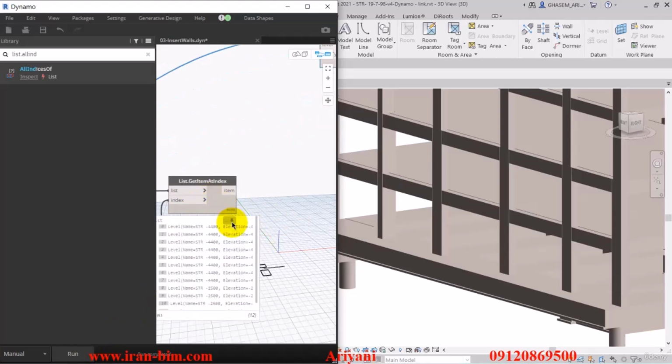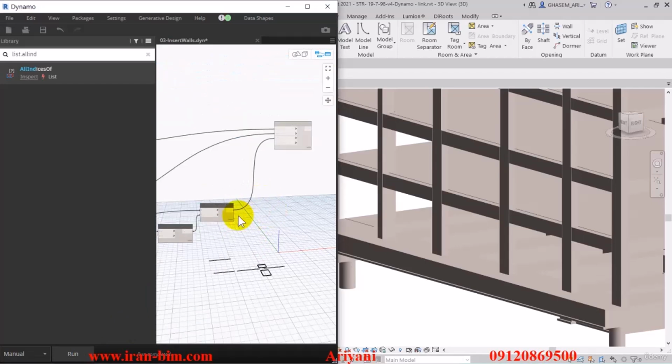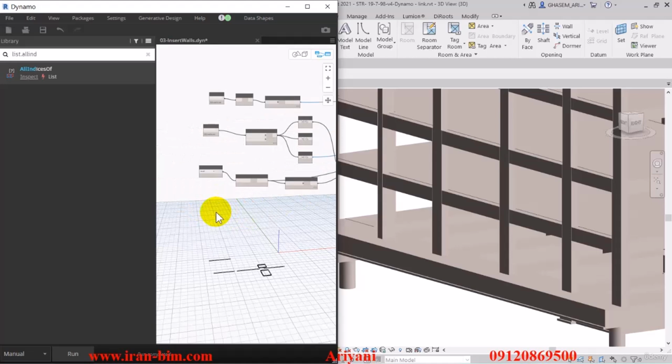Alright, and there we go. You can see it turned out fine. And the item that we have as the output of the index here connects to the level up here. Hit run, and there we go. We only have the wall type left.